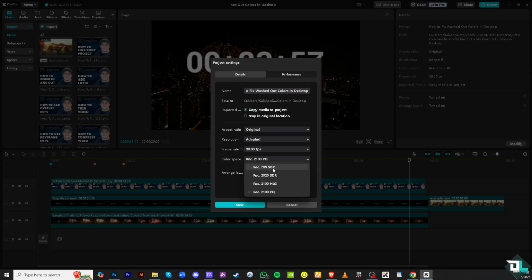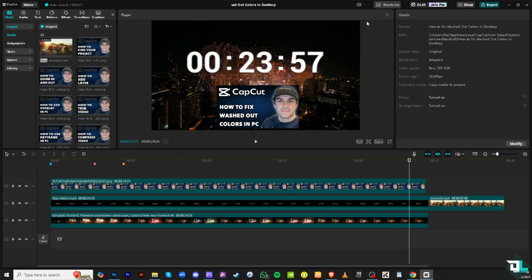So you want to make sure to choose the SDR here. And then once you do that, the next thing is you want to go to this section right here for the frame rate and choose the appropriate frame rate for that. And then click on save and then go to the export button.